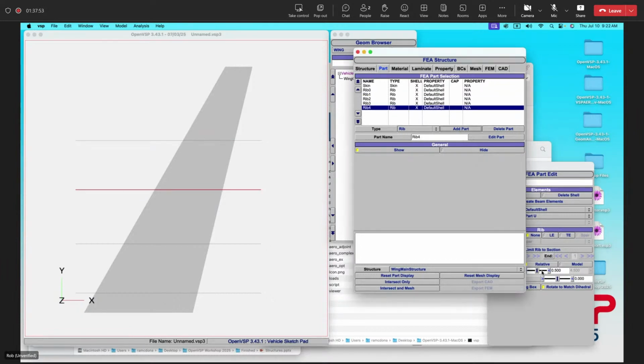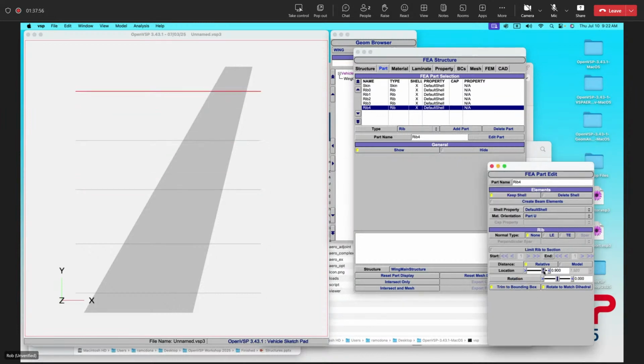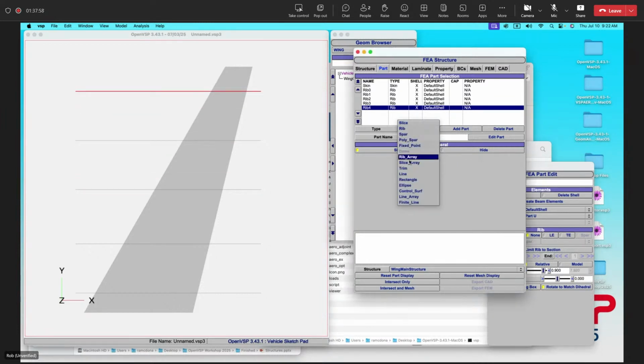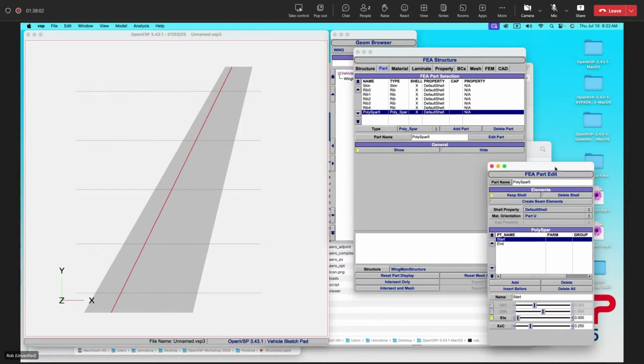Okay, so we've added a handful of ribs. And then I'm going to add a polyspar. And so you can see here, again, this is new. The polyspar is defined by the points in that polyline. So we have a start point and an end point of this spar.